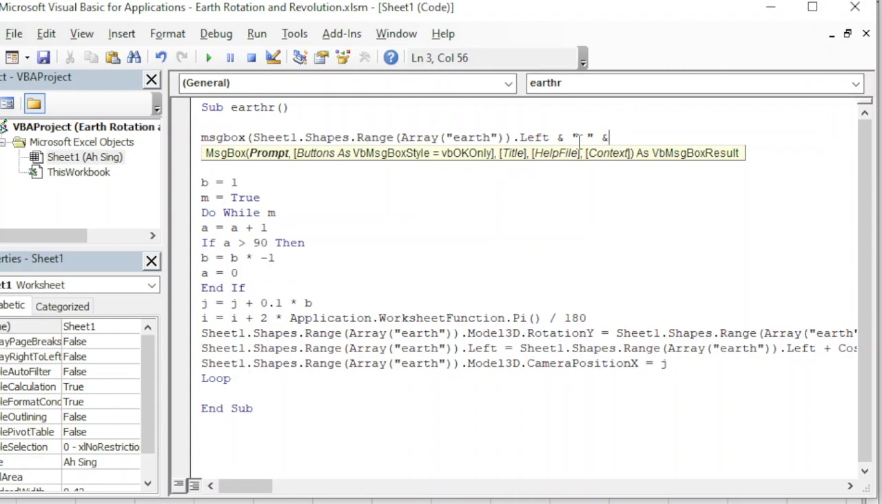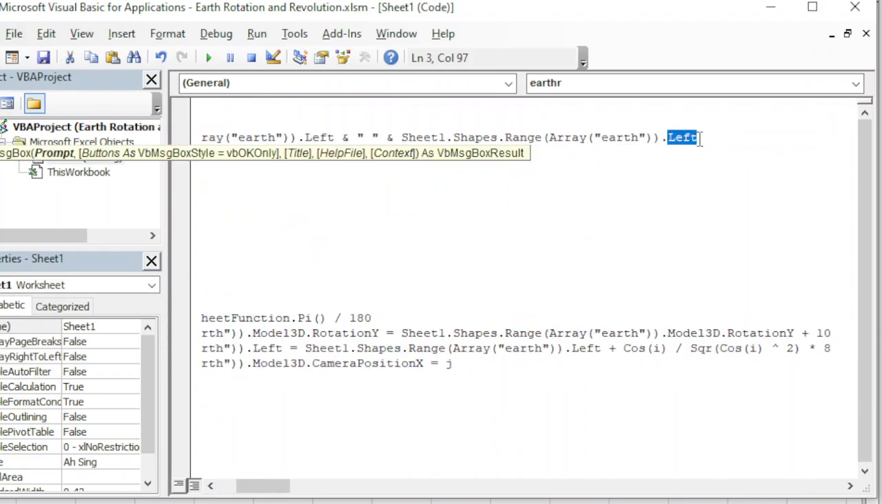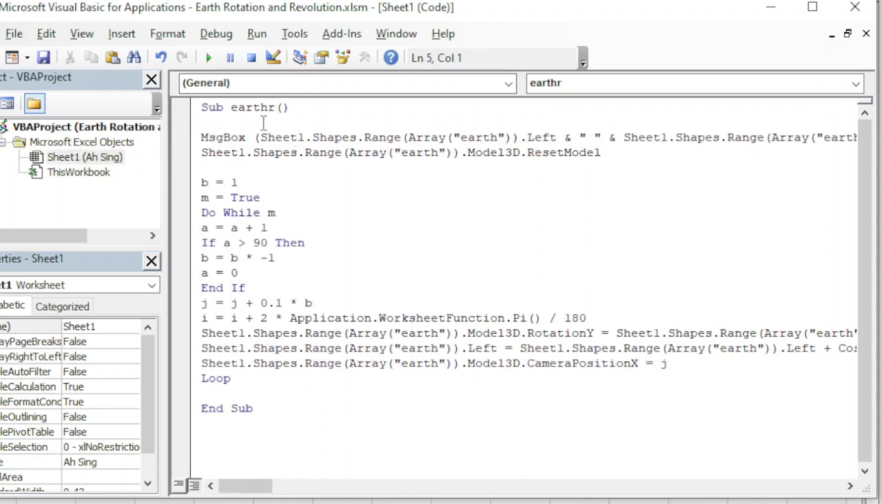So ampersand space ampersand, then what we need next is the top position. So we change this to top, and then we just have to run. Before we run, remember, because this is a non-stop loop, we have to use DoEvents. So simply add it at any place that we want.